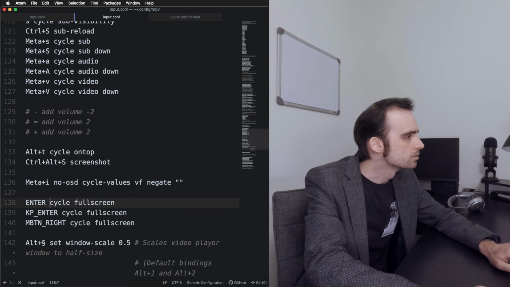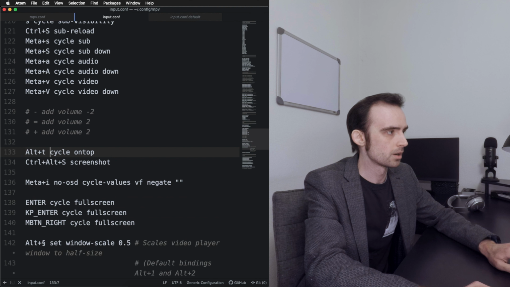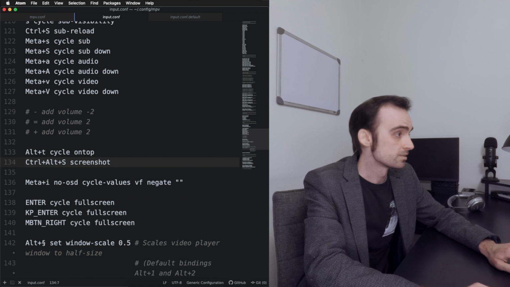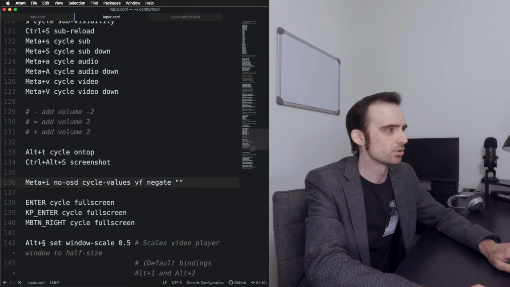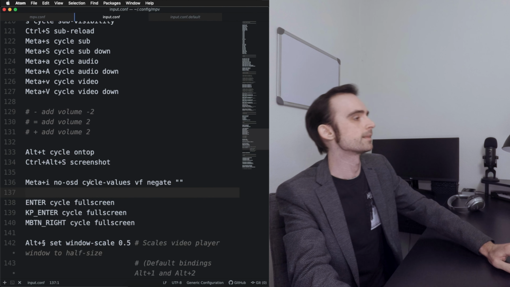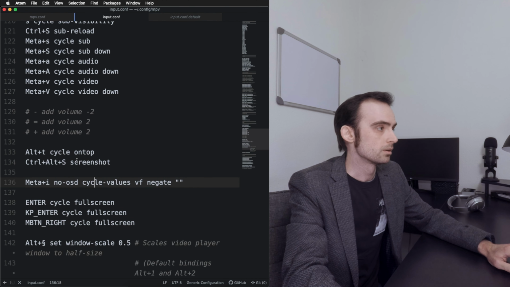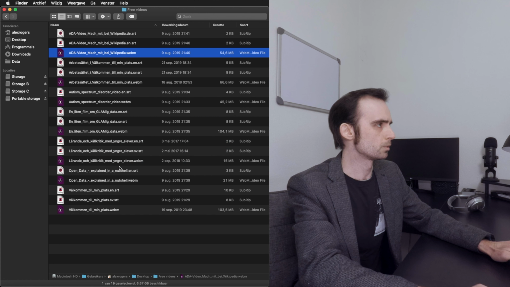Let's see what else I have here. This makes the player appear always on top. This takes the screenshot. By now I hope you can read the config, so I don't need to explain as much. Again, look up anything that you have questions about in the manual. It's really clear. So meta plus I shows the video information. Is quite useful.